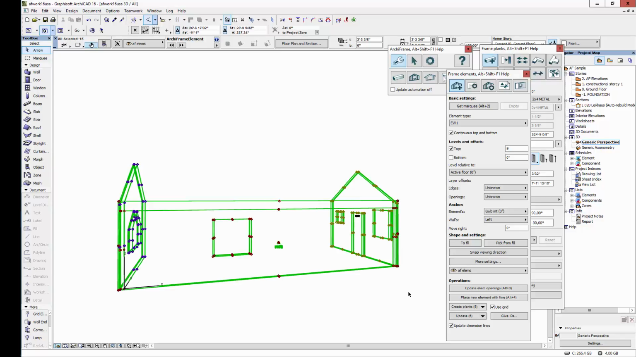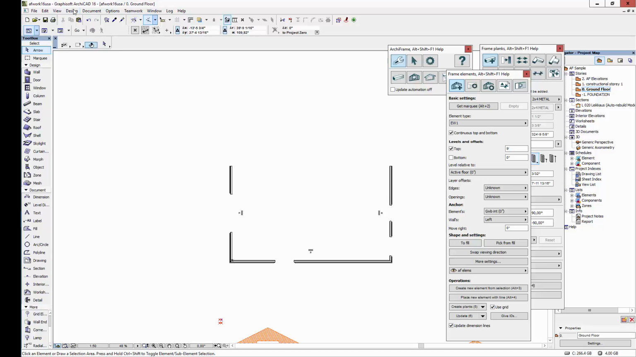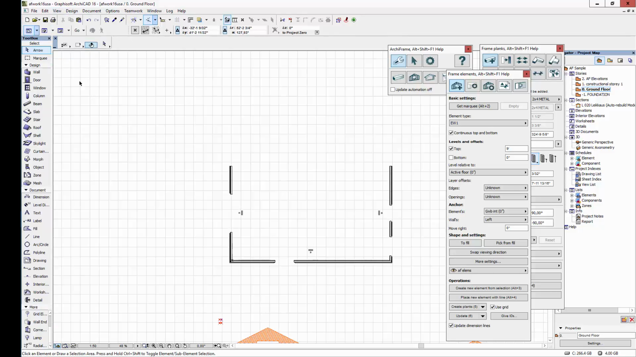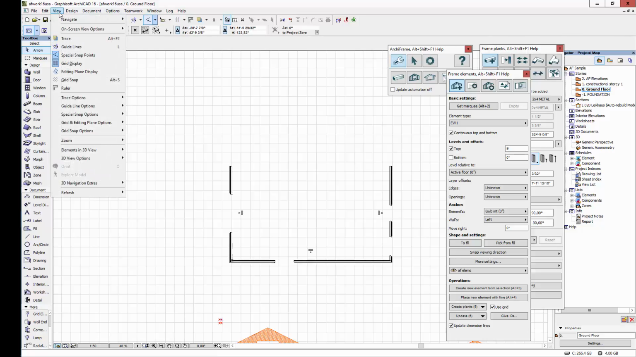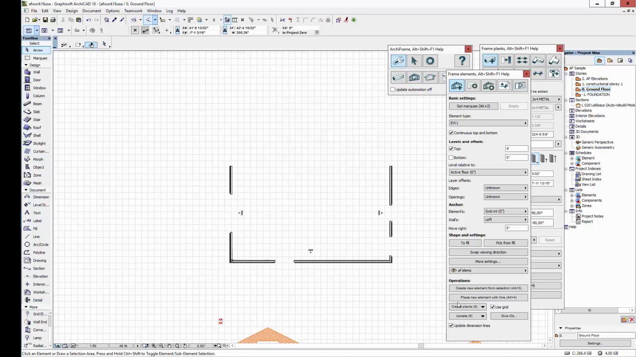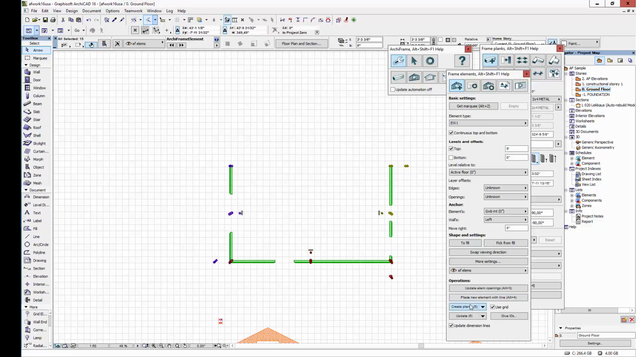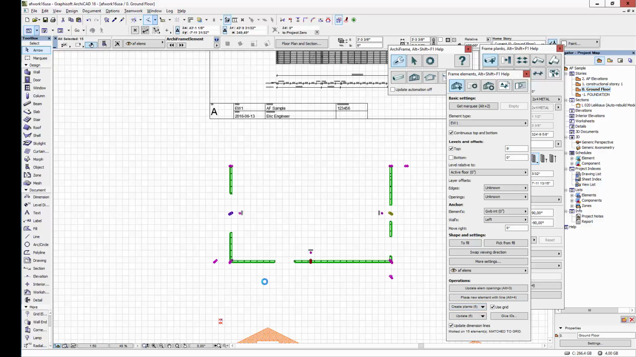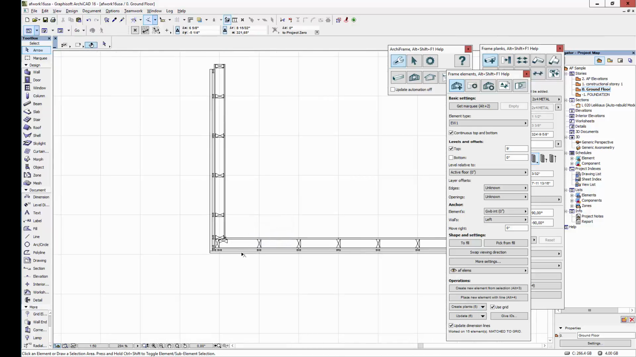Let's create the structure, and actually I will show the grid, and let's make sure that the grid is compatible with our spacing, which was 16 inches. So I'll put spacing to 16 inches here. And now we can use this place stud to the grid line, since the grid is compatible with the structure. Okay, here is the result.